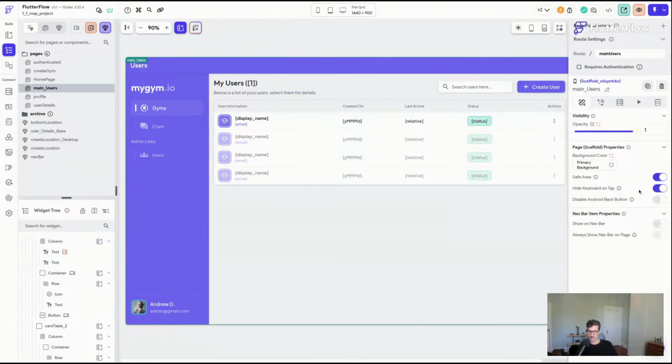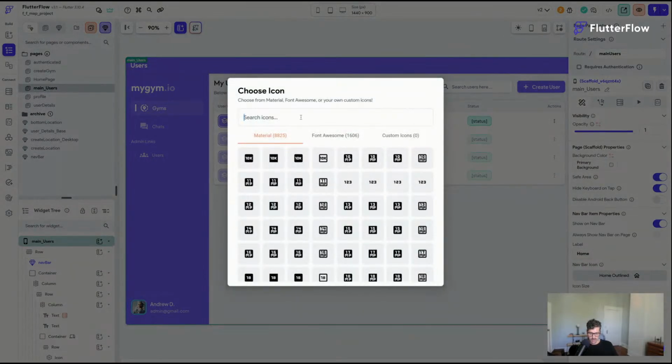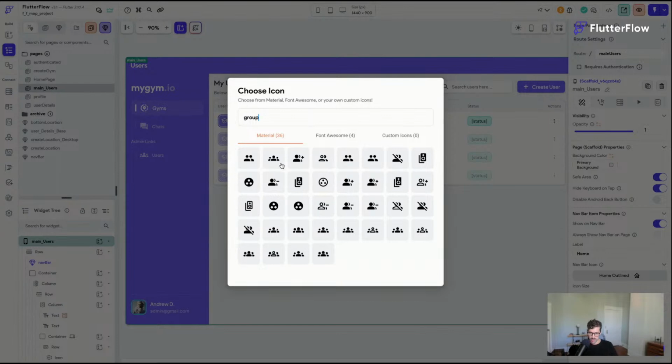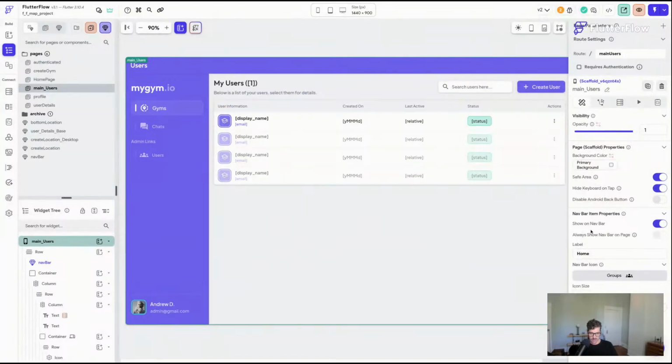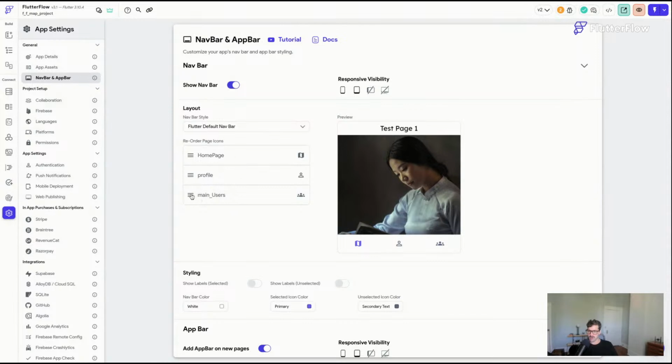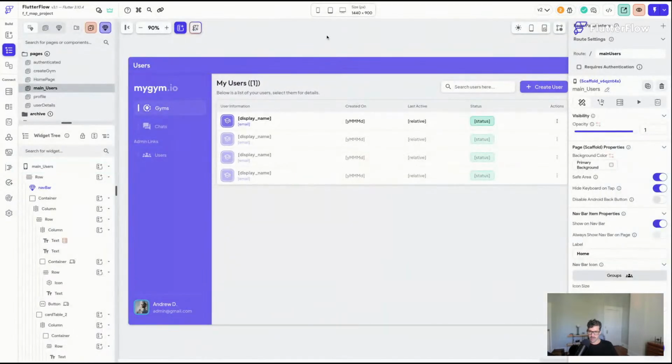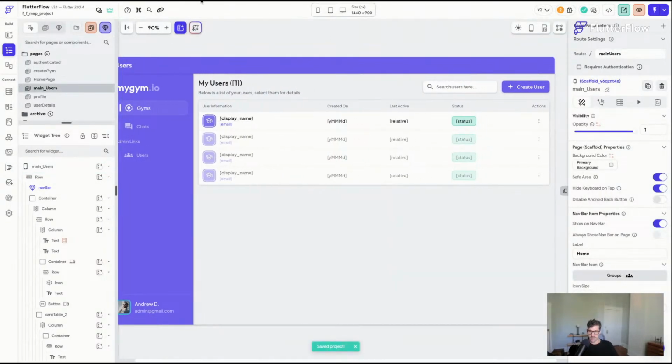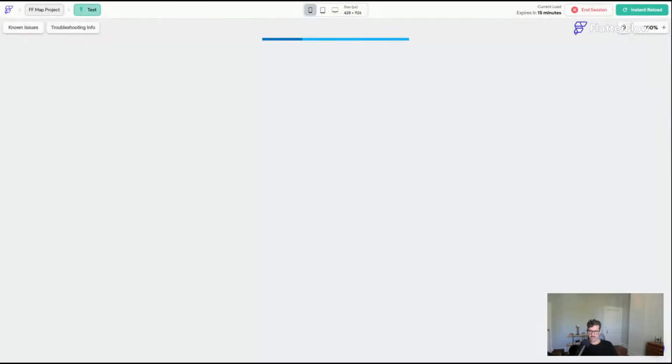We can also add this page to our bottom navigation. So group, right? We can do that. So on mobile, we can actually get to it. We can come over here to our nav bar. Yeah, we want our main users to be our middle one here. Cool. And then let's go ahead back here. We'll share this screen.